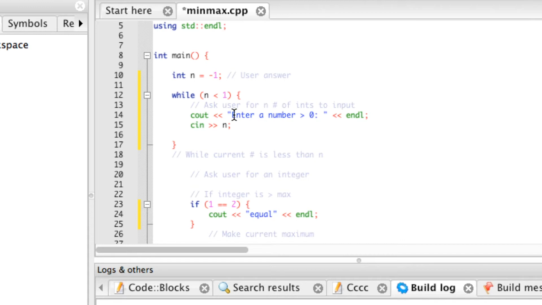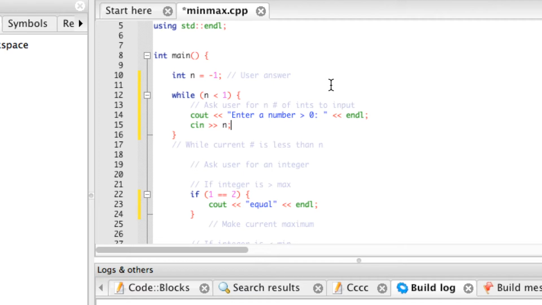So if they put in 1, 3, anything above that, then this will put it into n, and then it'll come back up and check one more time. If they put in a number that is 1 or greater, then this will stop. This loop will not execute again. It'll just start here. So this is the while loop, and this should work for our user.